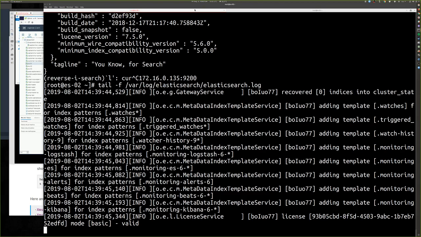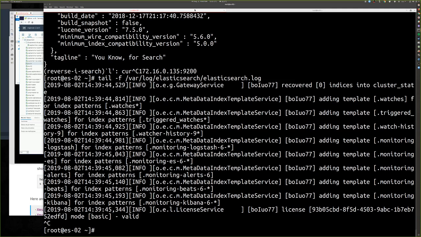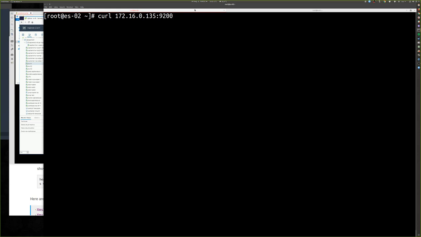So real quick, we're going to run that curl again, but we're going to add a little bit of flavor on the end. All right. So the curl is there. Hit /_cluster/health and then ?pretty.